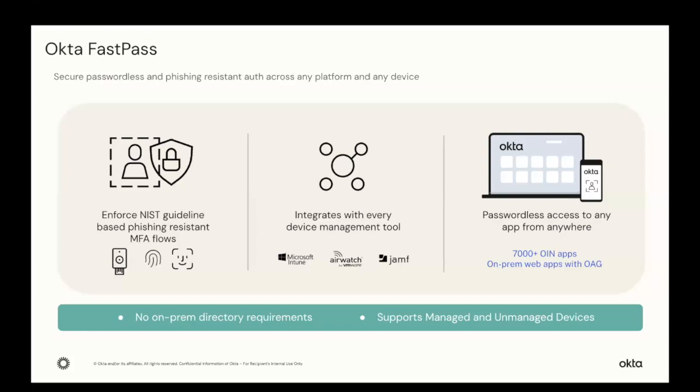So from a customer standpoint, this means that for your high assurance applications, you can eliminate the ability to use phishing vulnerable factors such as SMS or push notifications, et cetera, for authentication for those sensitive flows.